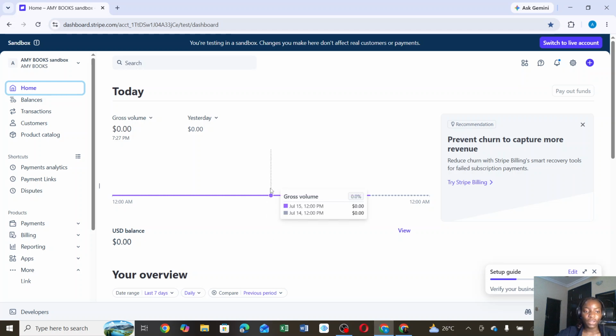Hello, in this tutorial, I'll show you how to test Stripe payment. Open your web browser, go to the Stripe dashboard, and log in using your account credentials.